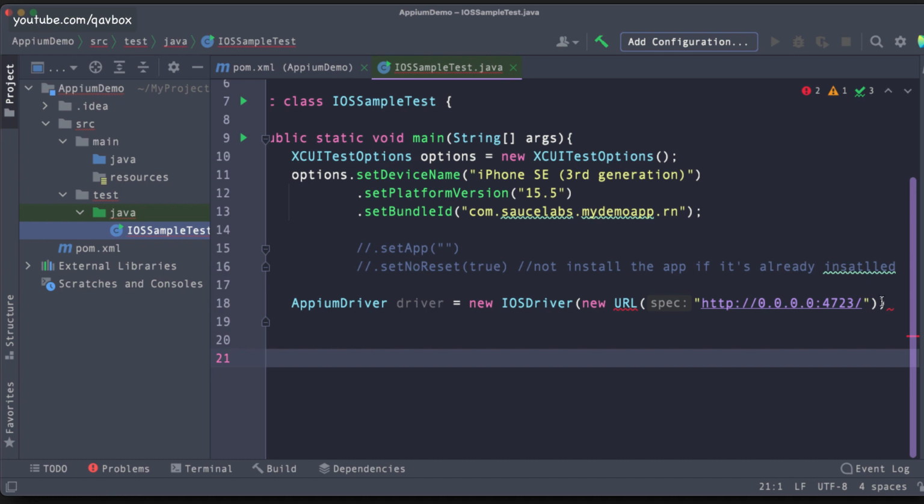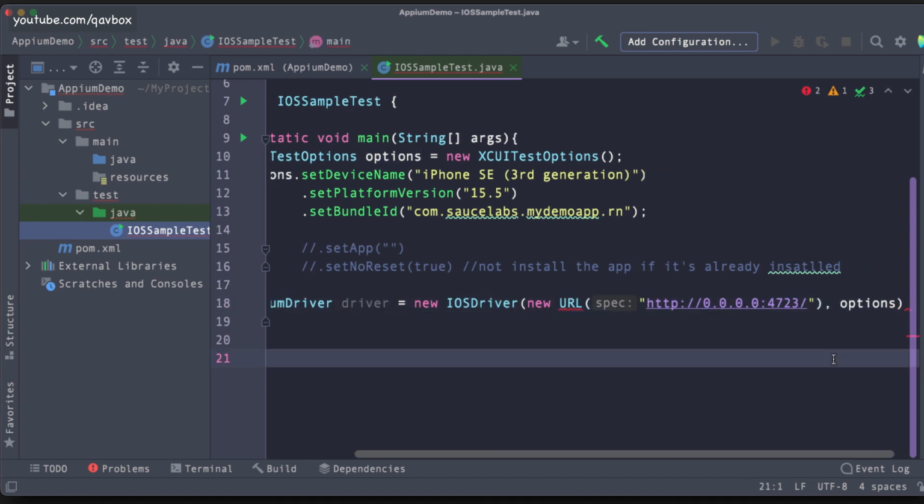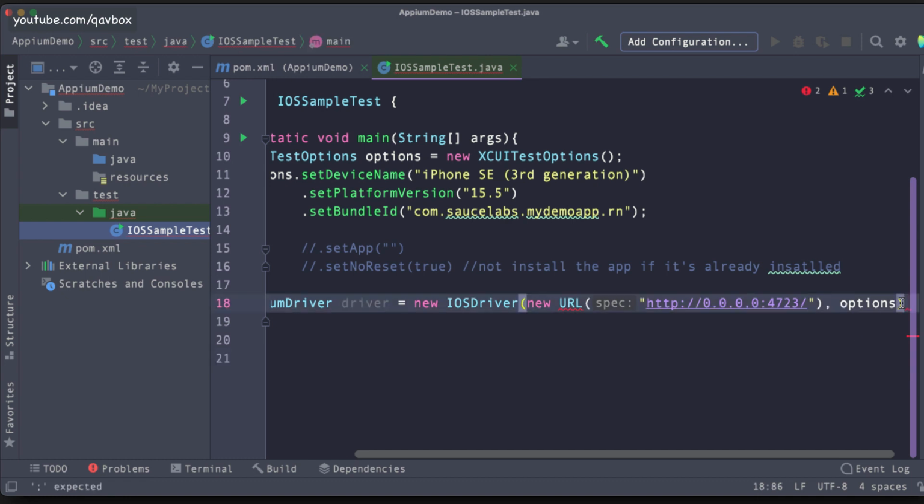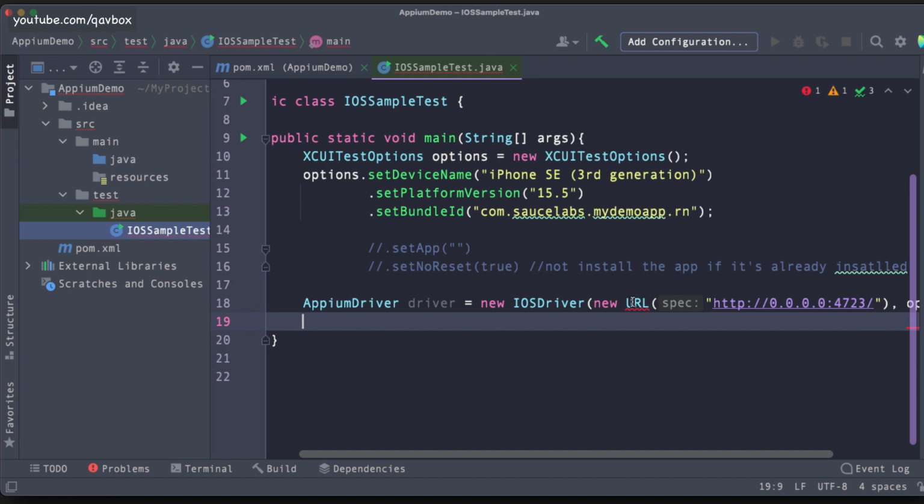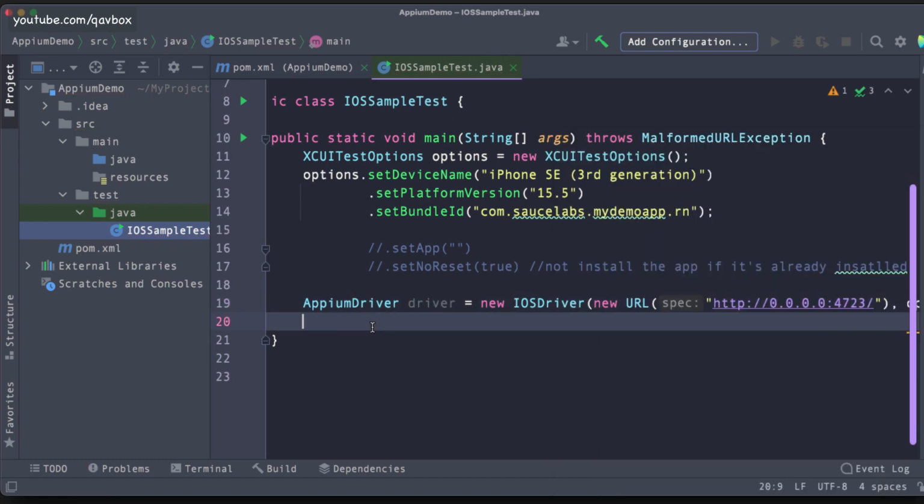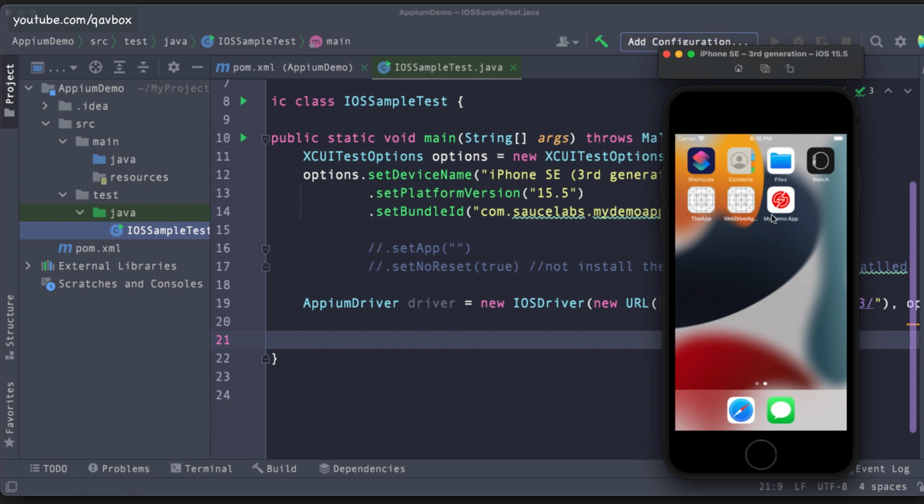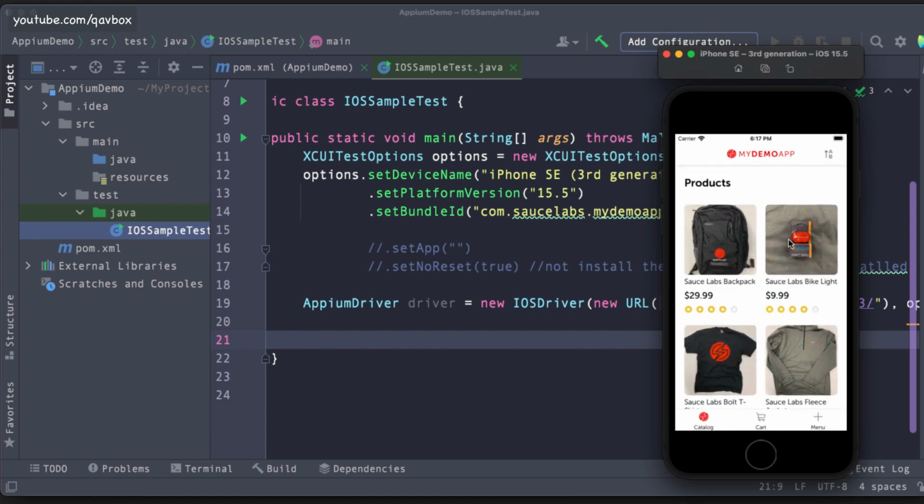Now here I need to specify the options which I just created. So instead of the desired capabilities, this is the way you will do that. And here I think I need to throw an exception, so I'll just say like this. Fine. Now my driver object is ready. Now I need to inspect this particular application and perform certain actions here. Let's say that I want to do a simple login.